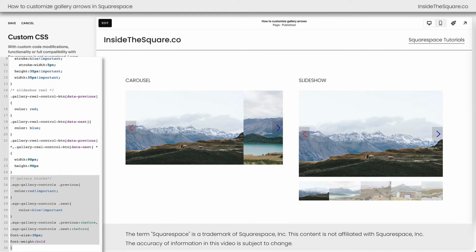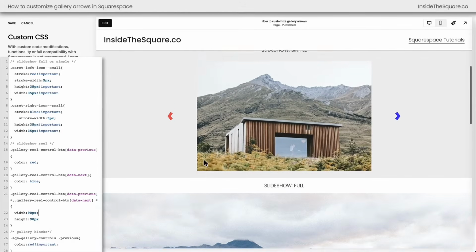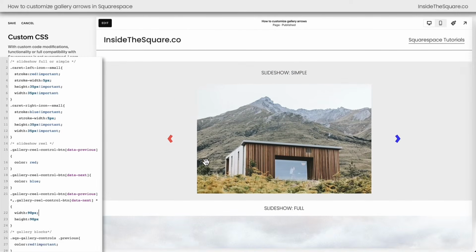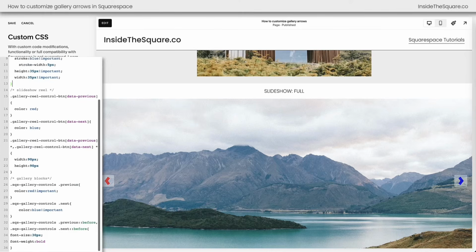Now again, all of these codes are listed in the description below, but we'll run through it one more time together here. At the very top of my page, I've got Slideshow Simple and Slideshow Full. Those respond to the same types of codes. We can change the color of the arrows, we can change the thickness of them, and change the size using these codes right here. Now each one of these values is super customizable, and I strongly want to encourage you to change the color of the arrow. After that, we have Slideshow Reel. This we've changed in a couple of different lines of code.